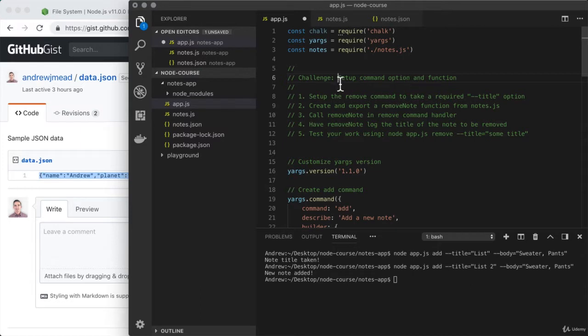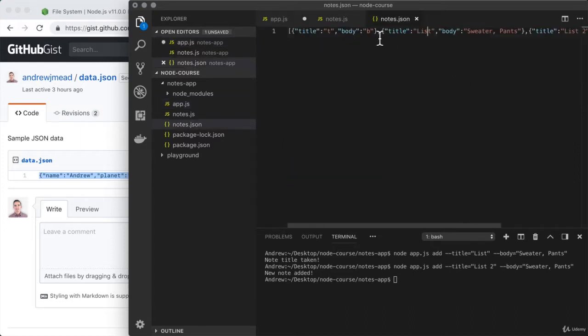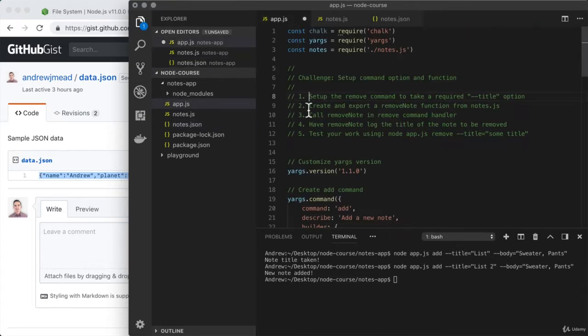The goal here is to set up the command option and a function for removing notes. So step 1. Set up the remove command to take a required title option, and that should be passed in as a string. So when you want to remove a note, you have to remove it by specifying the title of the note to delete. So if I wanted to delete this first note, I would call the remove command, setting the title option equal to the letter T.